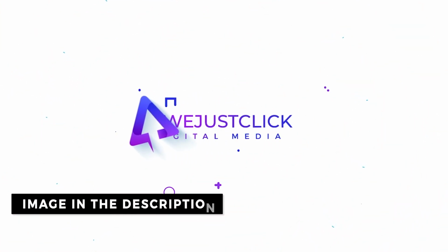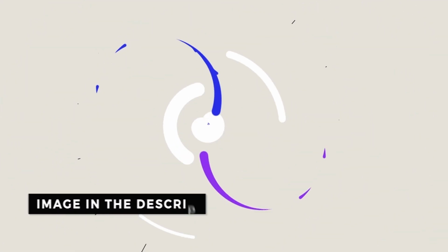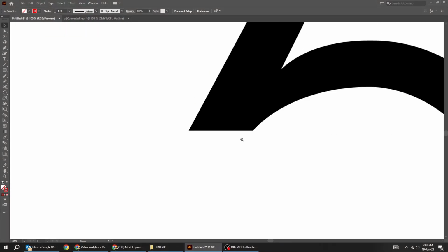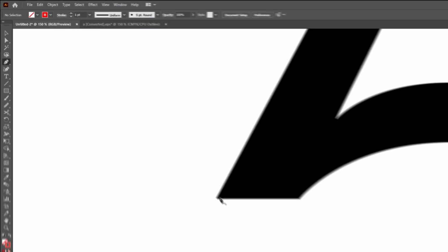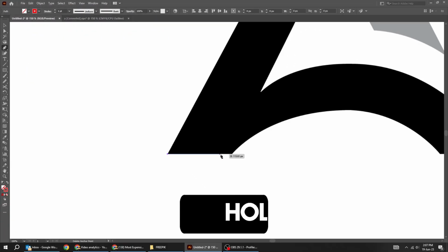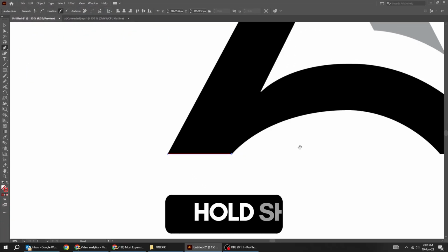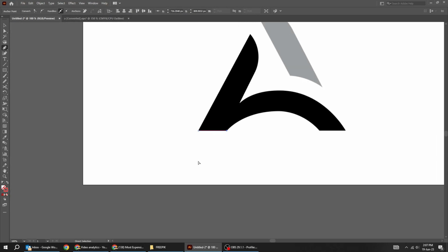Let me show you how to trace a logo in Illustrator using the pen tool. Start by placing the image in Illustrator. Choose the pen tool. Click, hold shift and then click to make a straight line. You can zoom in or zoom out for better tracing.